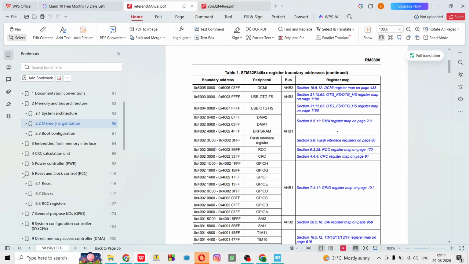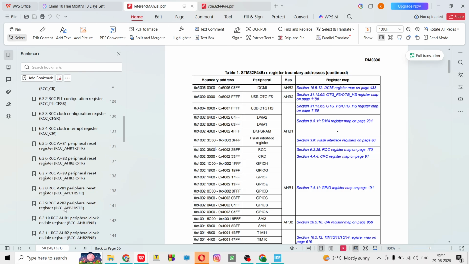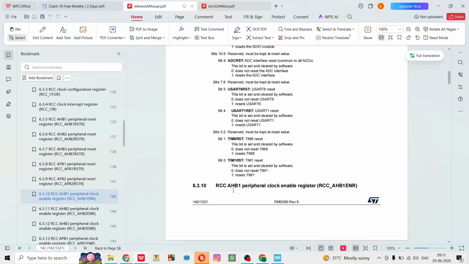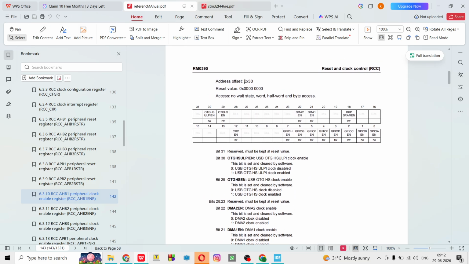In order to find that, I am going into the reset and clock control. In that we have the RCC registers. If we go along the RCC registers, we have a list of registers, but the one we require is the AHB1 enabler. So I am clicking this RCC AHB1 enabler. If you see here, this is the offset value.